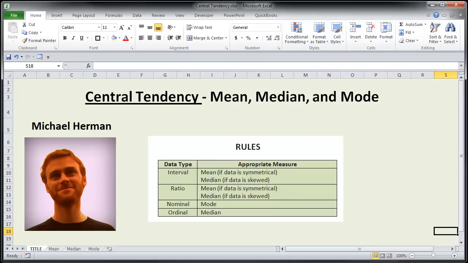Before I begin, I want to make sure you understand these basic rules. If the data is symmetrical, you want to use the mean to determine the average. If the data is skewed in either direction, you want to use the median. And if the data is nominal, that is, it's dealing with categories such as brands, favorite foods, etc., you want to use the mode to determine the average.